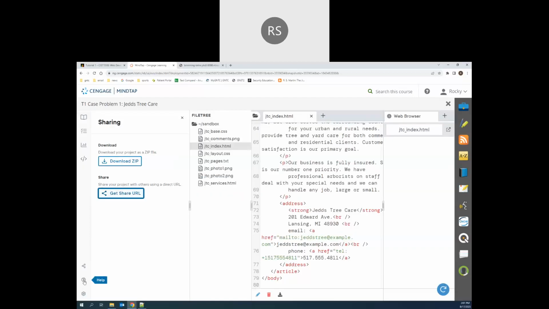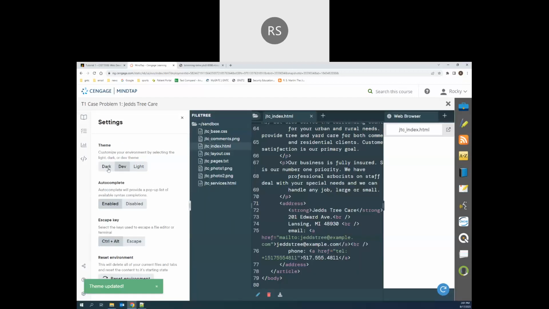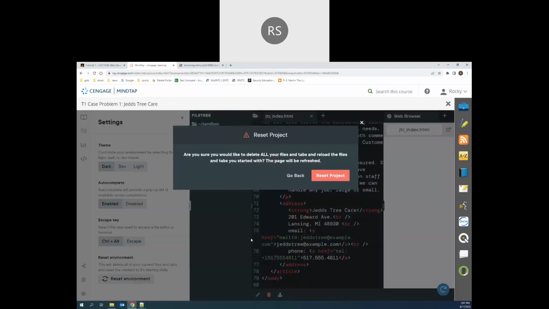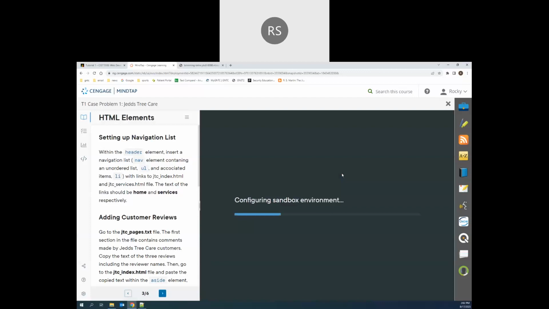The next one is help. Down here you find this little gear icon. This is your settings, where you can change your themes for your browser. You've got autocomplete, escape key stuff, and then reset environment. So if you find that you need to reset your project, you can reset your project and it'll reset it back to the beginning of your document, of your case problem.